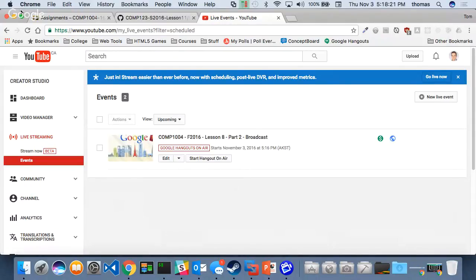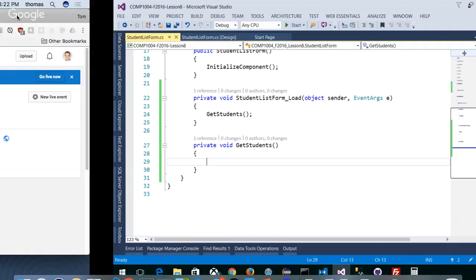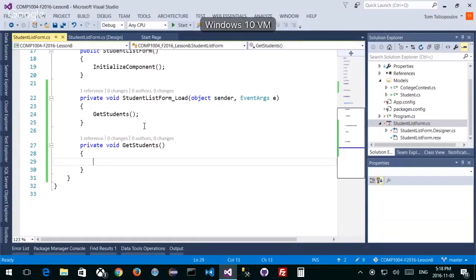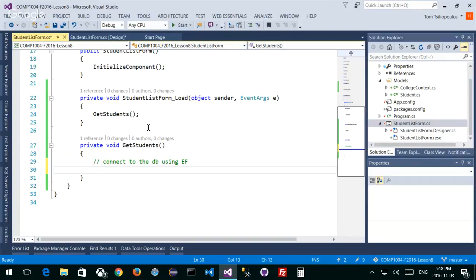Whew. And what I want to do is connect to this thing now, right? And I think one of the things we want to do is access our context. We want to create a way of connecting to our database. So somehow we need to connect to the database using Entity Framework. That's what we have to do here with get students. And one of the ways to do that, of course, is to make a reference to the context, right?